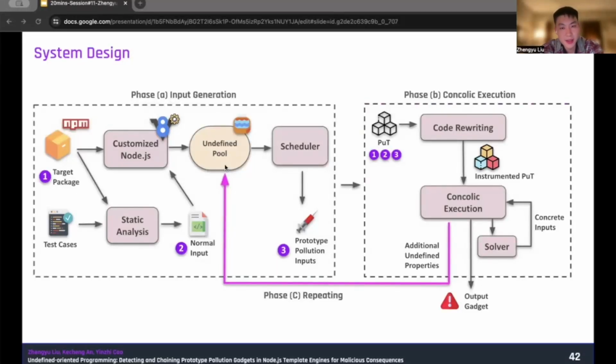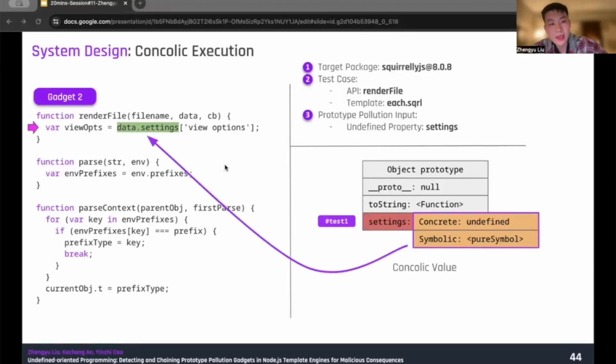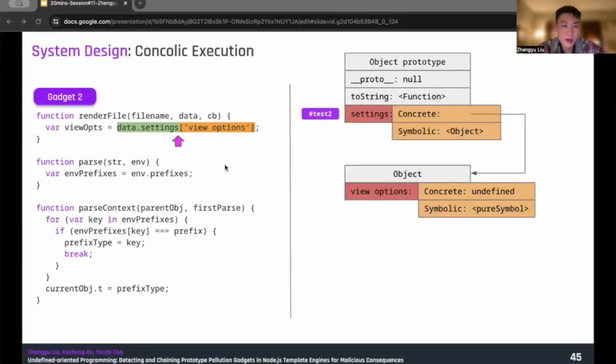Let's use the motivating example to showcase how the execution engine works. Let's start by looking at the second gadget. Given the undefined property under testing, we will first plug in a concolic value, which contains a concrete field and a symbolic field. Then we'll model all the operations that the concolic value encounters and update the payloads accordingly.